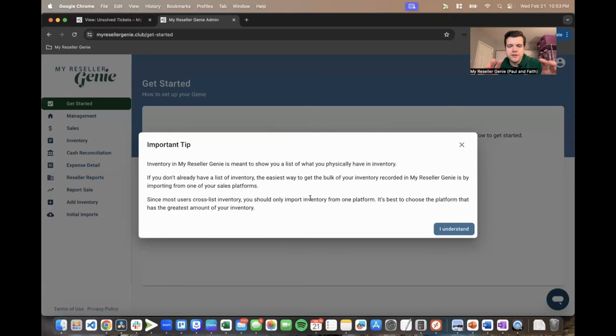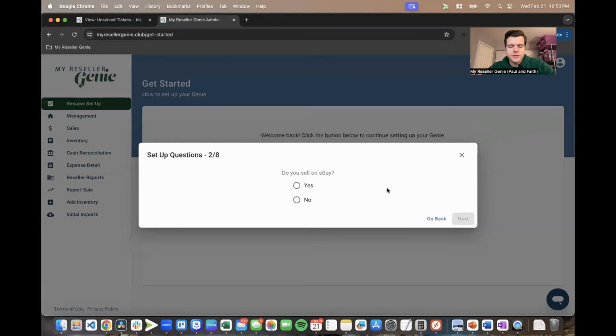All right. So, it gives us a little tip here. I do recommend reading through this. This just explains why you're keeping inventory in My Reseller Genie. And so that can kind of help you to think through, all right, what inventory should I add into here? So I'm going to click I understand.